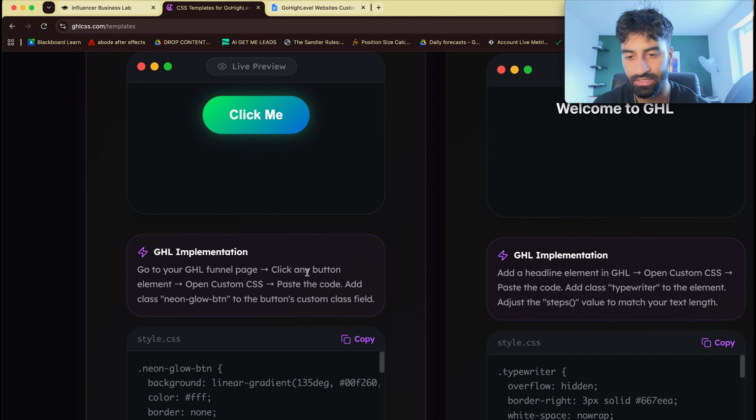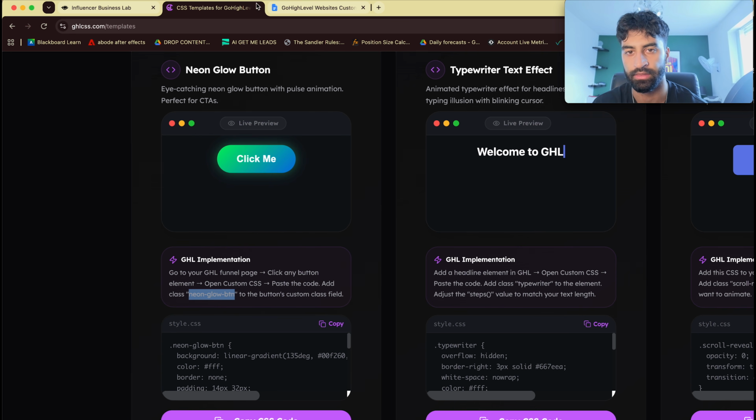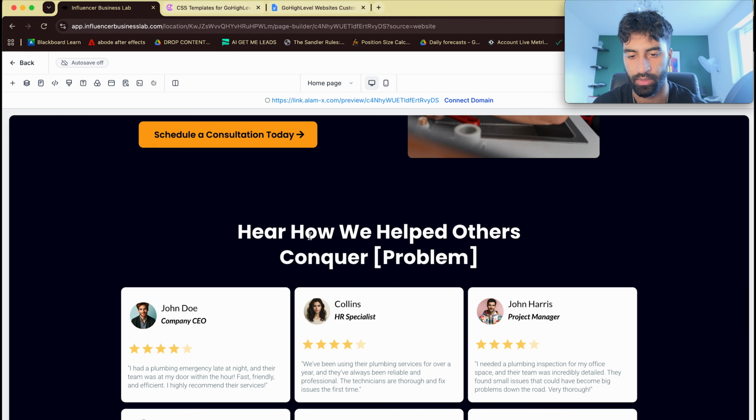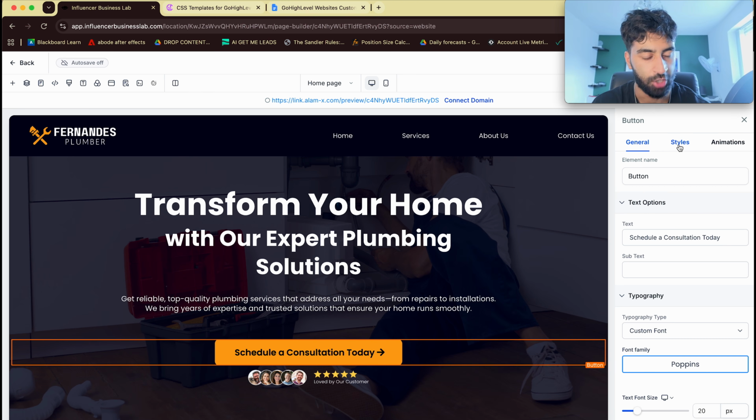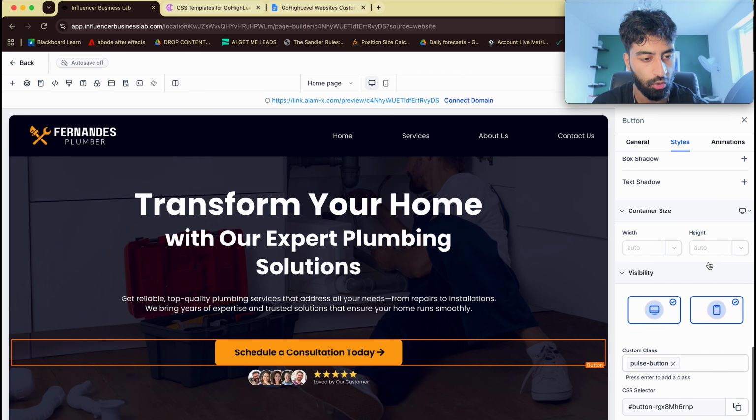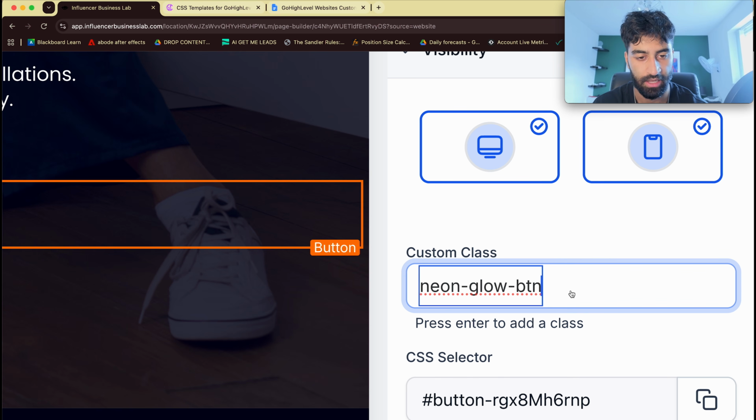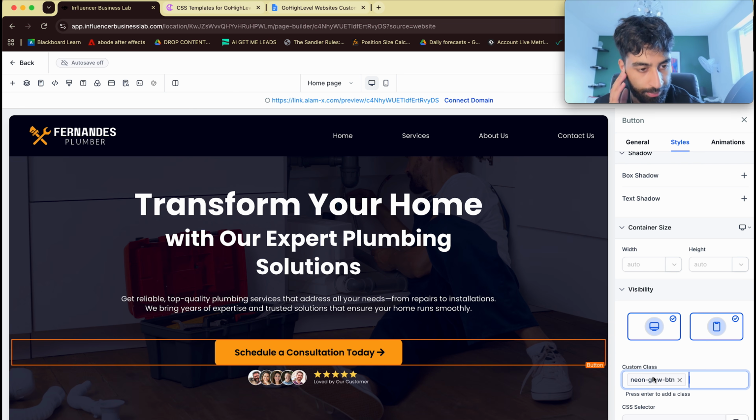So first things first, what we need to do is copy this neon glow button here, like that. Then go onto your website and let's just find a button or add one in. Let's just do this one right here. Then go to styles, scroll all the way down, and where it says custom class, come here, paste it, press enter. Okay, then you've got neon glow button there. Now we're not done.